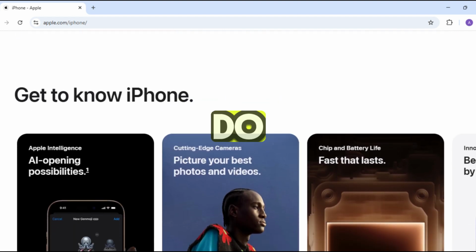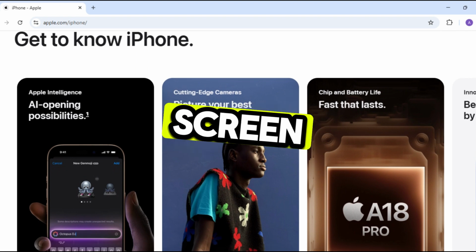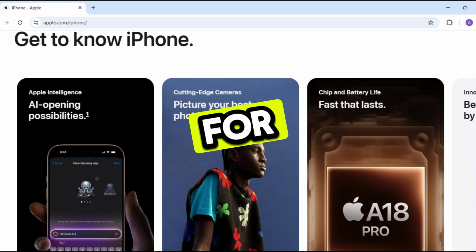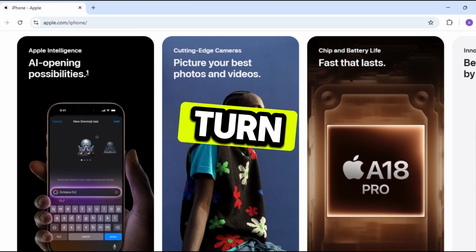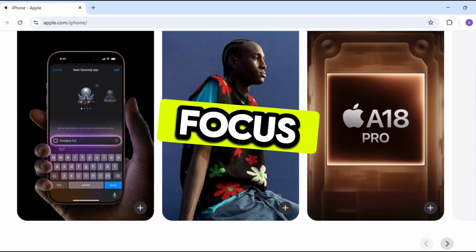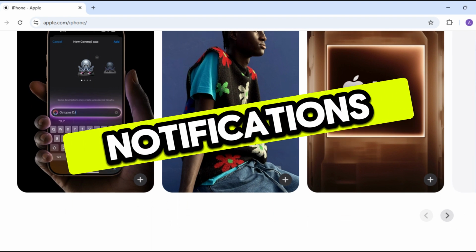First, let's check your Do Not Disturb and Focus modes. Swipe down from the top right corner of your screen to open Control Center. Look for the moon icon. If it's purple, Do Not Disturb is on. Tap it to turn it off. Also check if any focus modes, like work or sleep, are active that might be silencing your notifications.